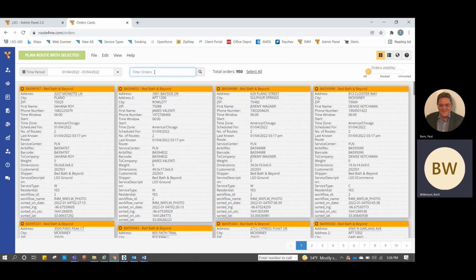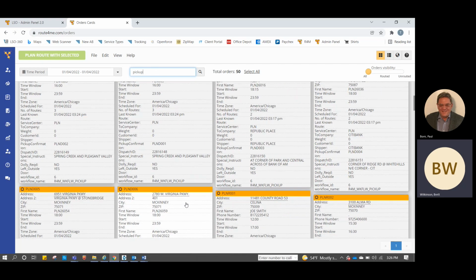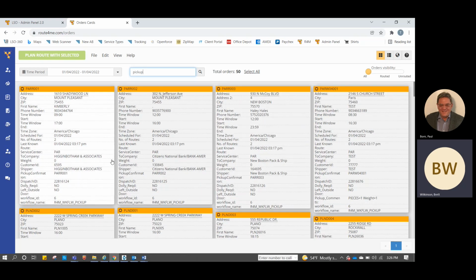To filter down to just the pickups, you want to type in the word pickup, all one word, no caps, no spaces, and that will bring up all of the pickups for the station. Now, some of these have been routed, so we don't need to push them to another route.